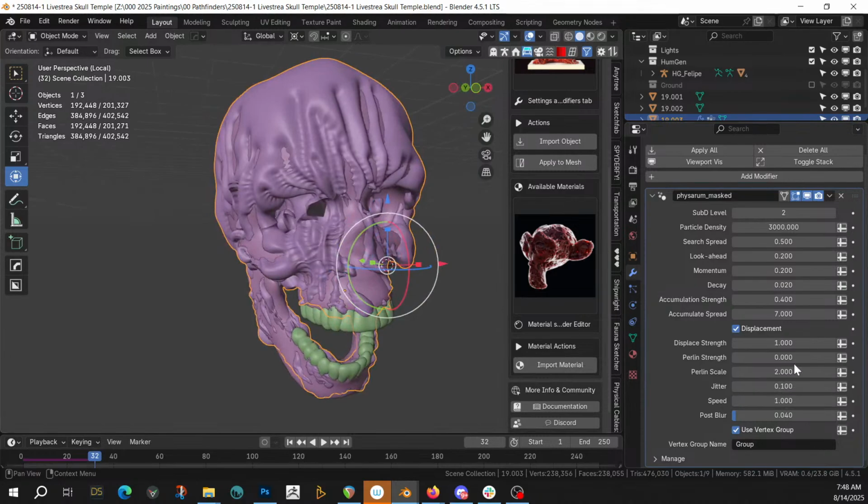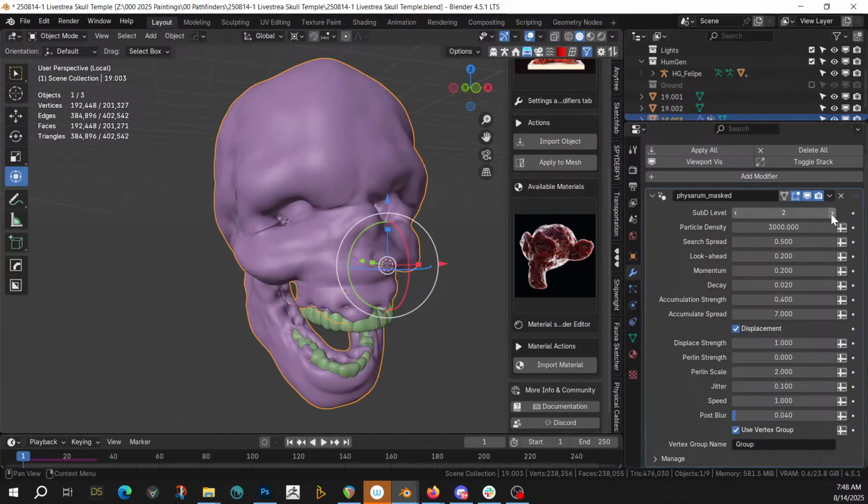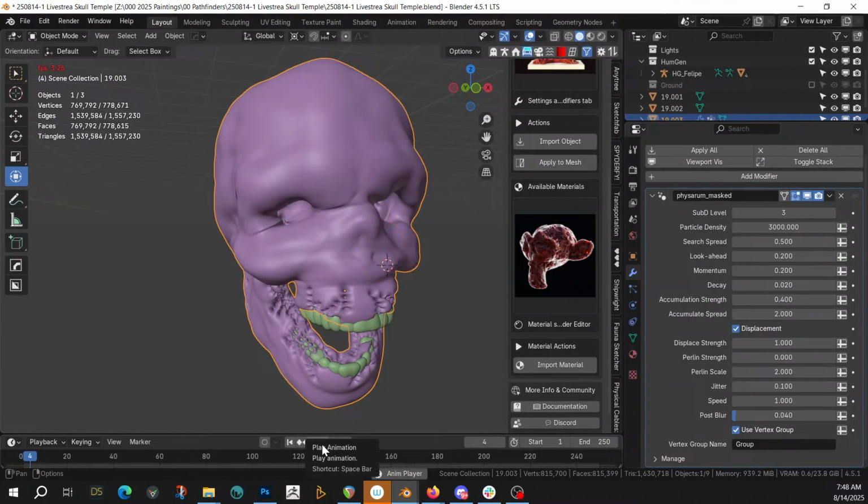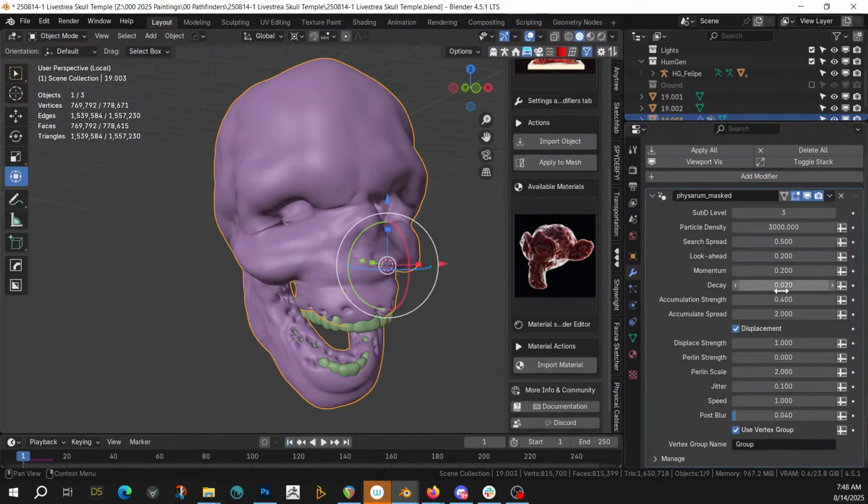We could do it a little smaller. Let's try it one more time just to see. 3, and where's my spread? Accumulation spread of 2. No, I want it more than that. Let's go back to like 5.